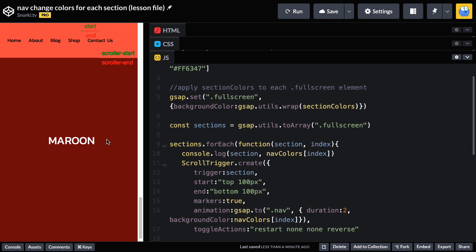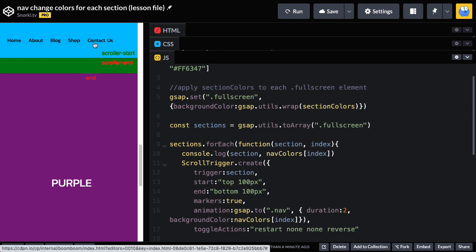So since that light blue is the starting color, when we reverse, we're going to go to this light maroon color. Where are you? Back to blue. And so when we go through all these sections the other way, we get this really weird back to blue thing. So the fix for this is really simple once you know why it's happening.